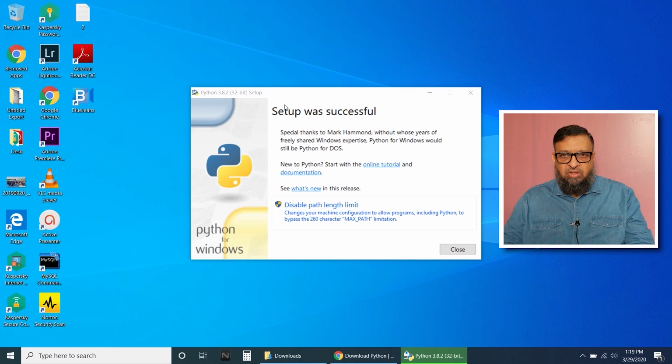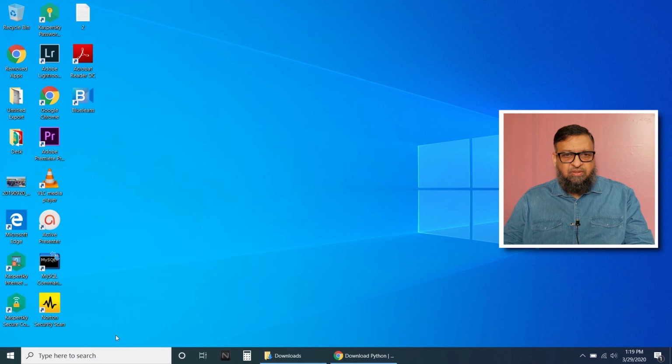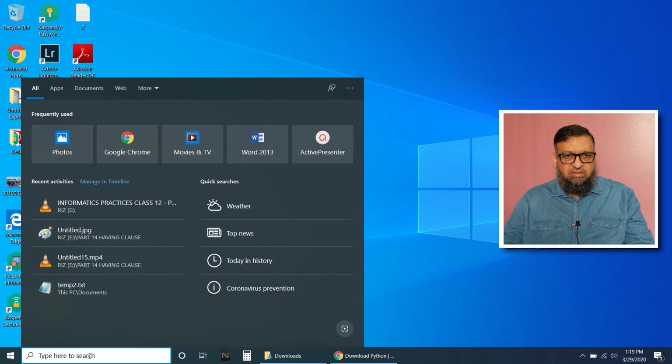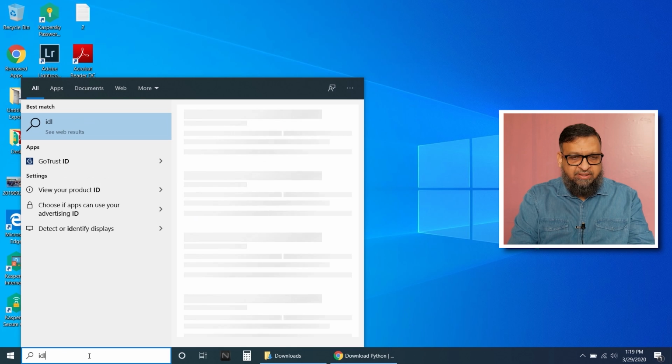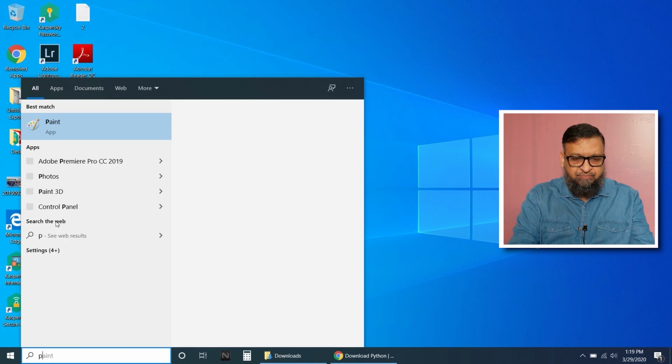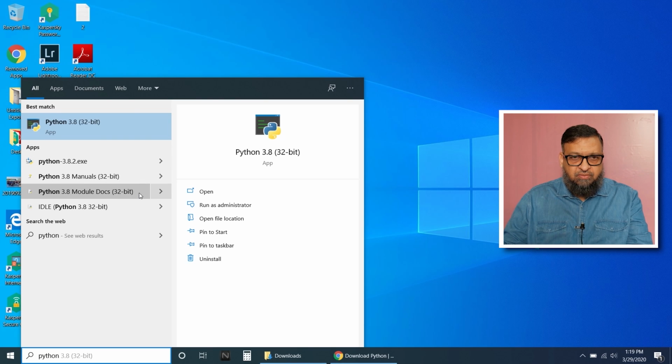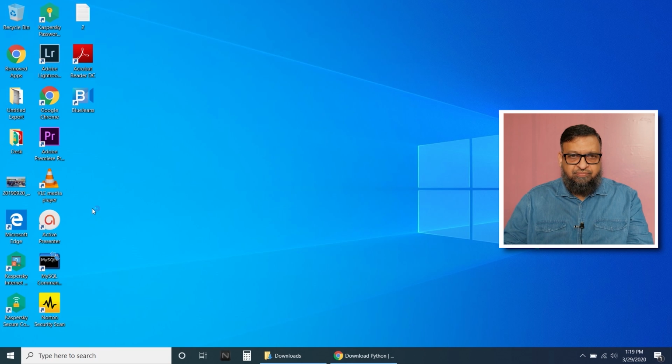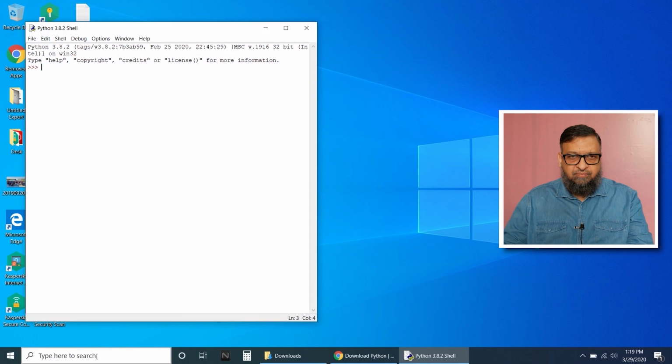Okay, now setup was successful. Just close this one. Fine. We'll make sure whether it has installed or not. Go for IDLE: type IDLE in the search or just type Python here. See here, IDLE Python. Click on this.